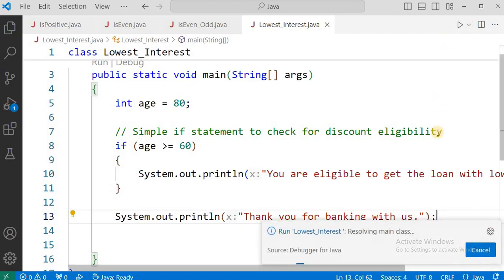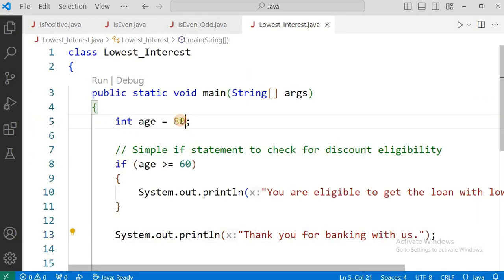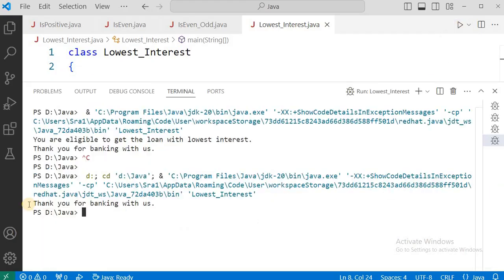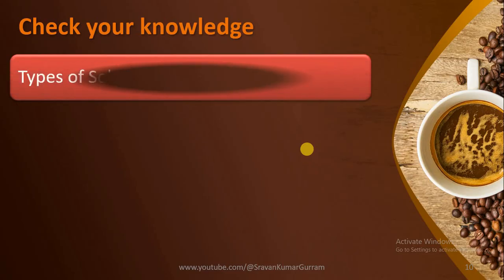Let me execute this. See the output. You are eligible to get the loan with the lowest interest. And thank you for banking with us. For example, the age of the customer is 25. And now execute it. See, the output of this program is thank you for banking with us, because lowest interest rate won't be provided to you because your age is 25 in this case. I think it's clear.